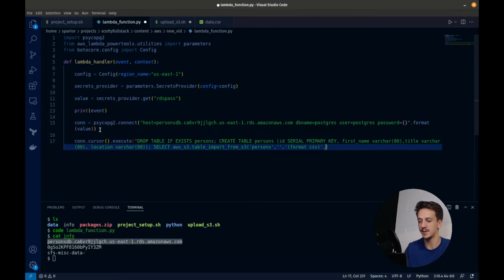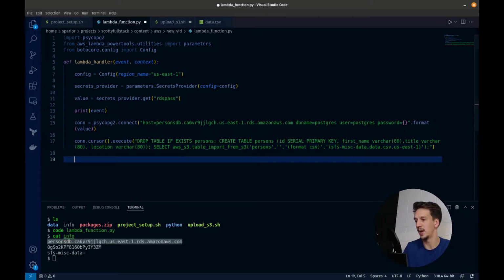Another comma, and this is the URI for the S3 bucket. So you're going to change this to be your S3 bucket. So SFS misc data, which is my S3 bucket, comma data.csv, which is our file that we're uploading there, and then US East 1, which is the region, and that is specific to you. And then we're going to close that, close the parentheses, give it a semicolon, give it a quote, close the execute. Okay, so that is it for our commands, and now we can just go ahead and con.commit.